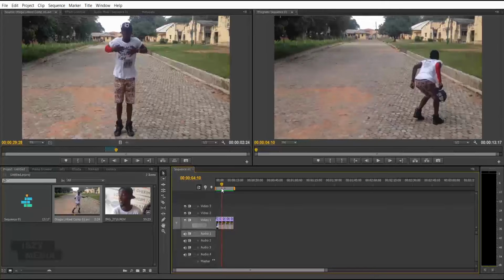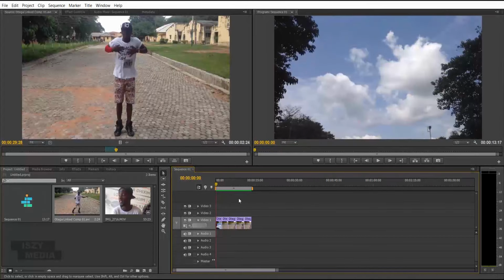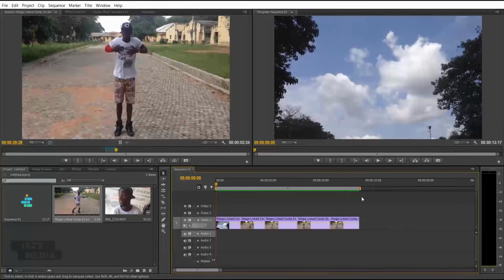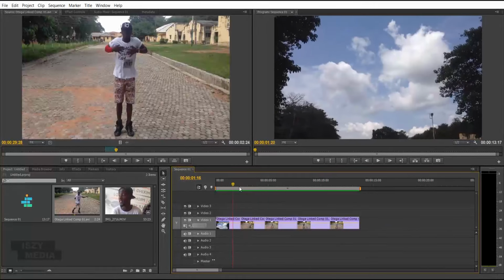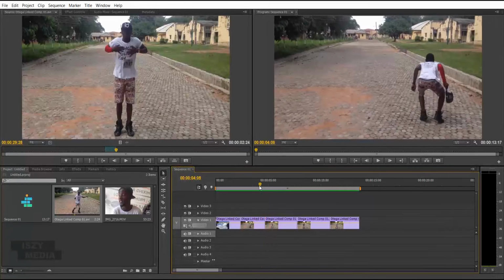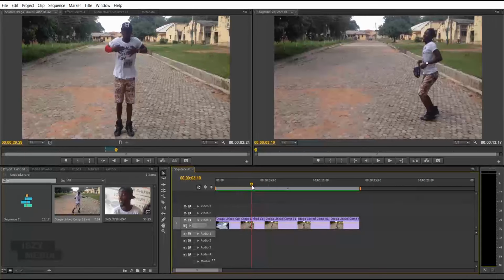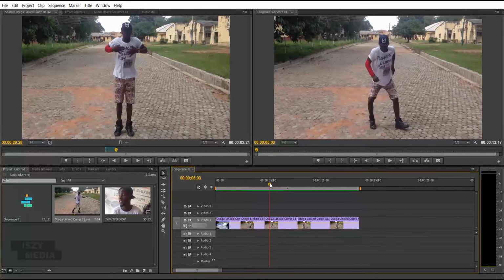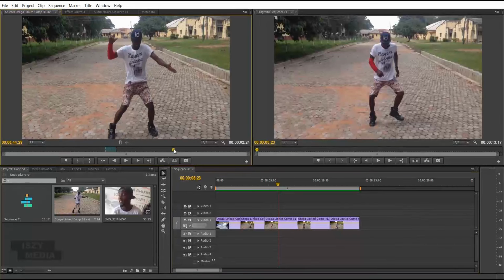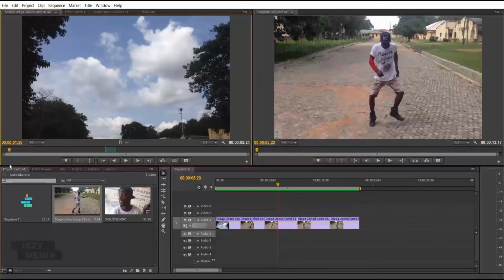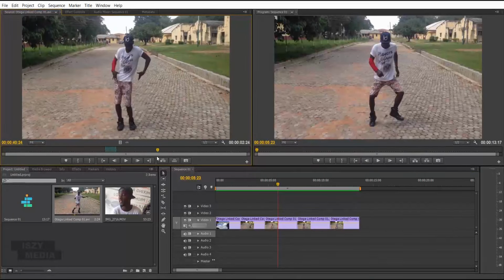So now, if for example, let me zoom in a little so you'd see my cut properly. Now if for example, and by the way, I use plus to just zoom in. Now if for example, I want to insert something in between this place, where he started dancing, just up to this extent, I want to insert a clip there before he starts dancing, probably a clip of him talking.